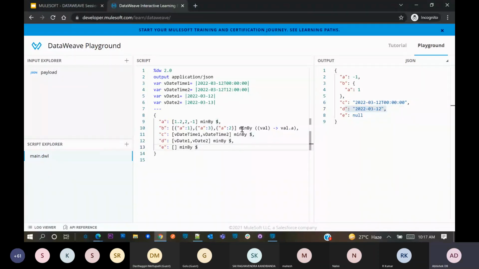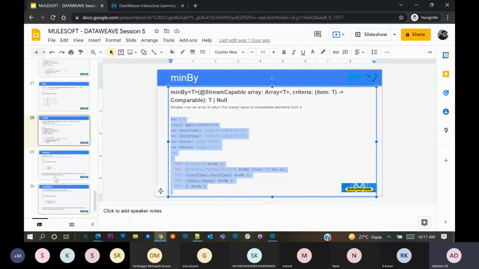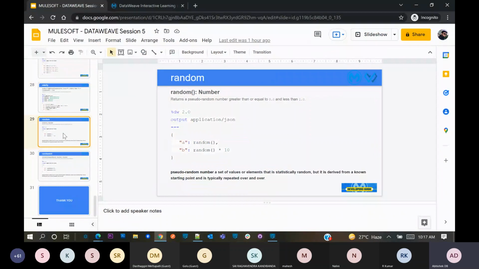Okay. Any question till now on any of this? We'll also have a recap, so if anyone has any question, we'll see that. Okay, just two more left, that is random and random int.